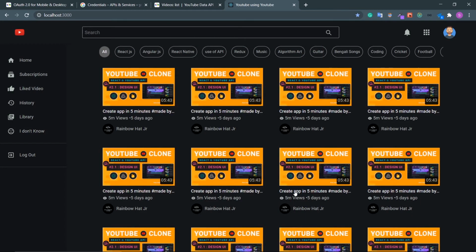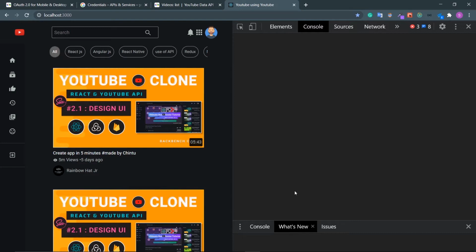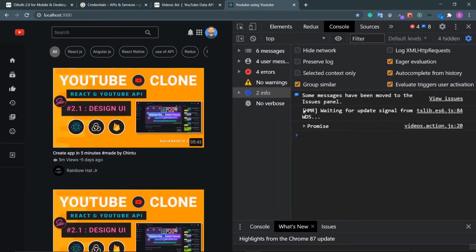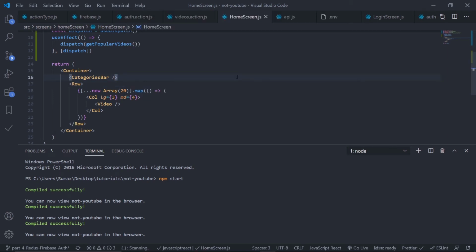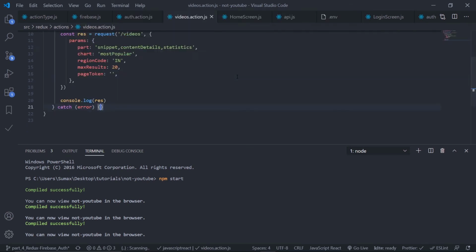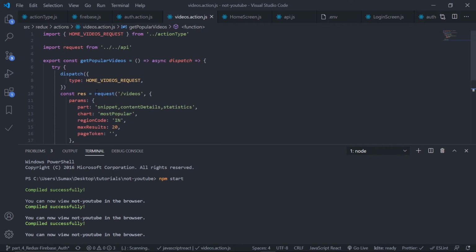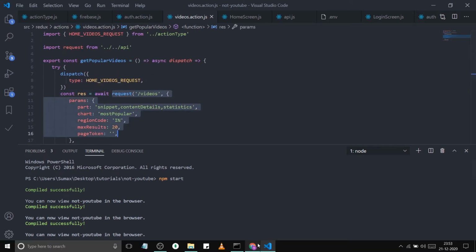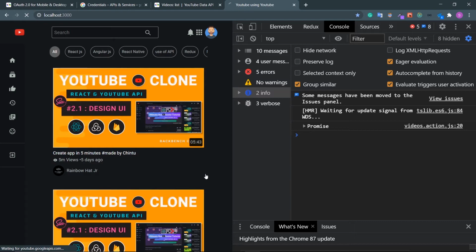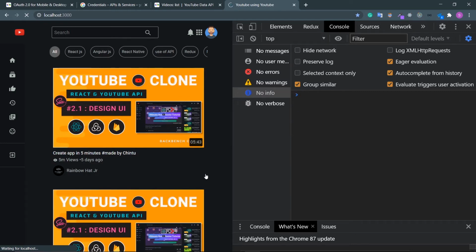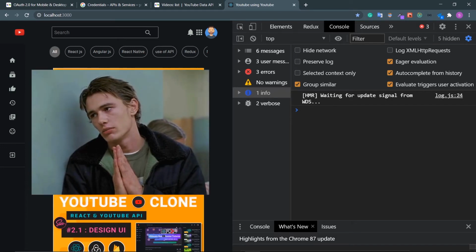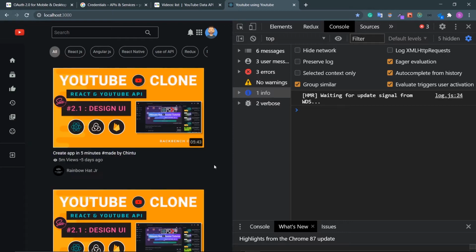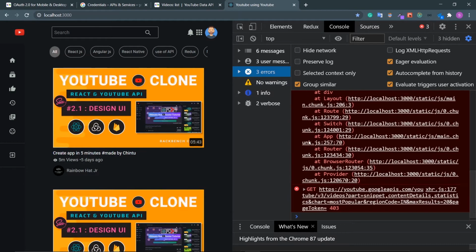And that's it. Just go to console. Let's see our errors. Oh, it's still a promise, so I have not used await. That's nice. So just go to videos.action. Here, just use await, and now let's see. Refresh this. Component did mount. Data. There is no data. Let's go to errors. Wow.